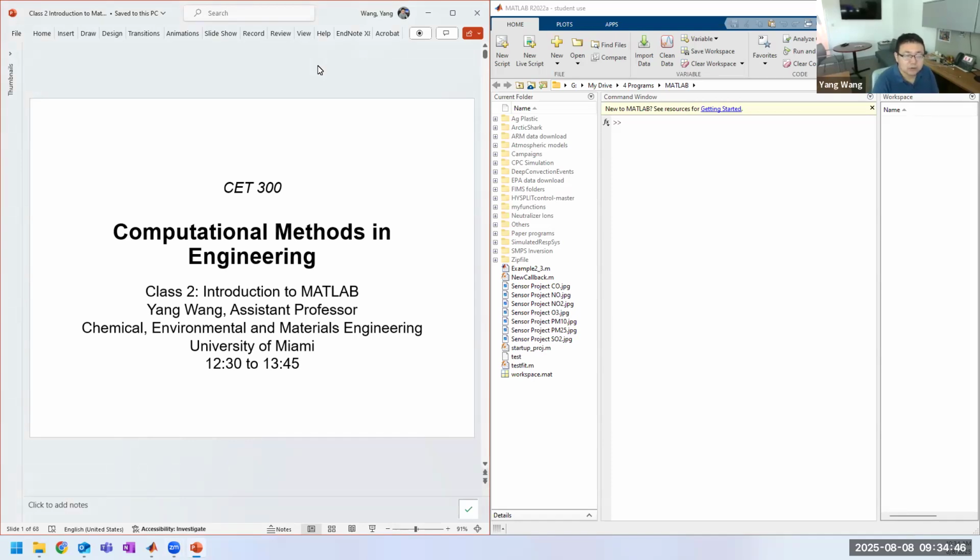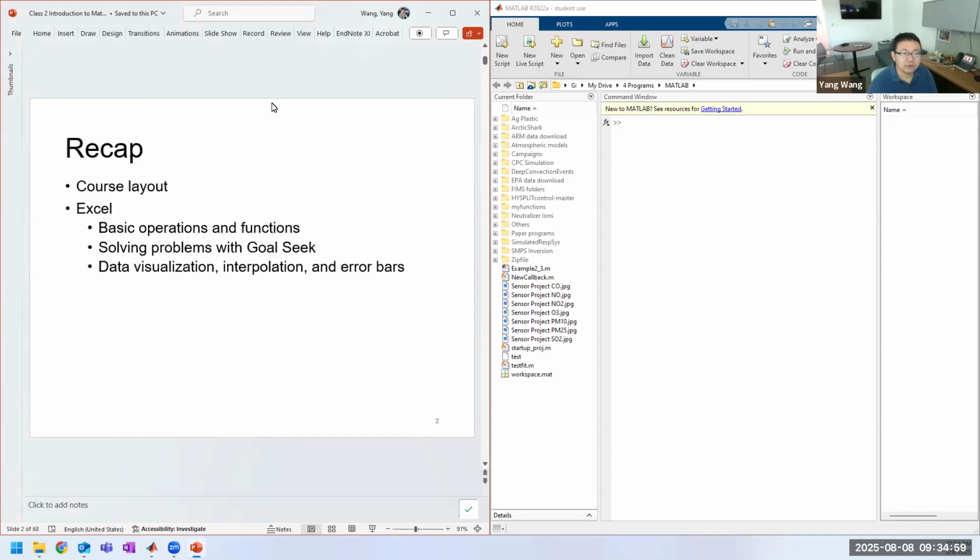So this class, we're going to continue our discussion about computational methods in engineering, and specifically, we're going to introduce MATLAB. Okay. If you recall our last class, we introduced the course layout. We said that we're going to quickly go over Excel, and we did some practice problems with Excel in our last class. Basically, in our last class, we covered these three aspects.